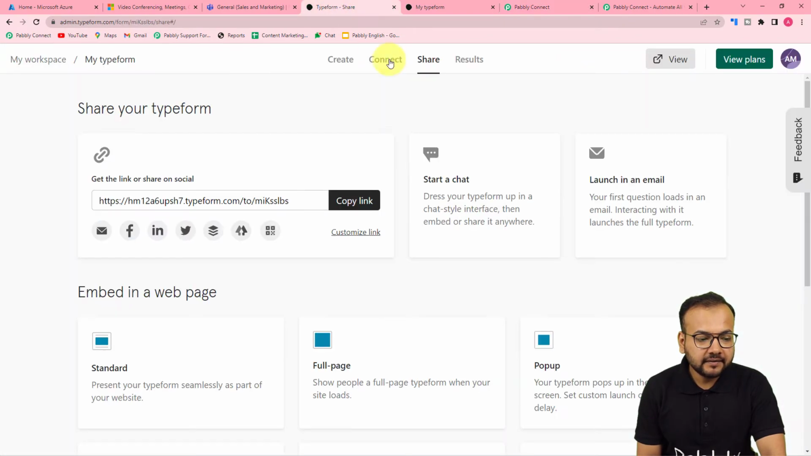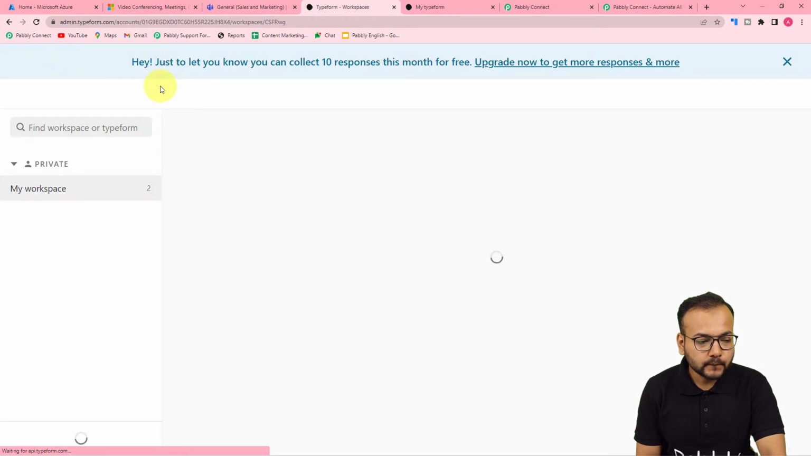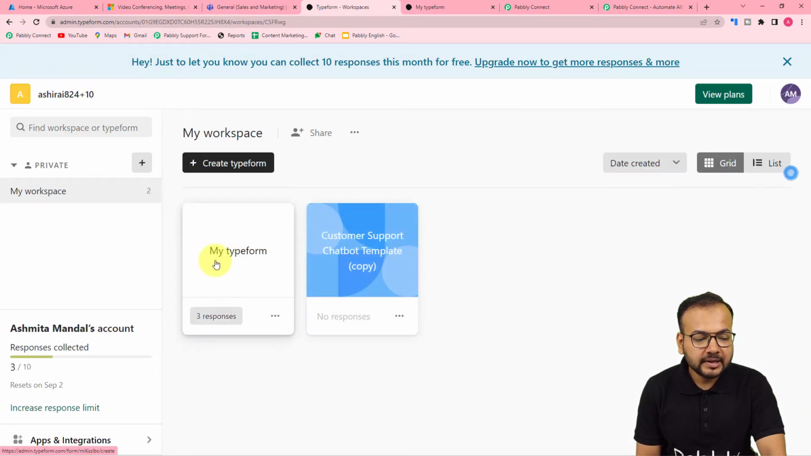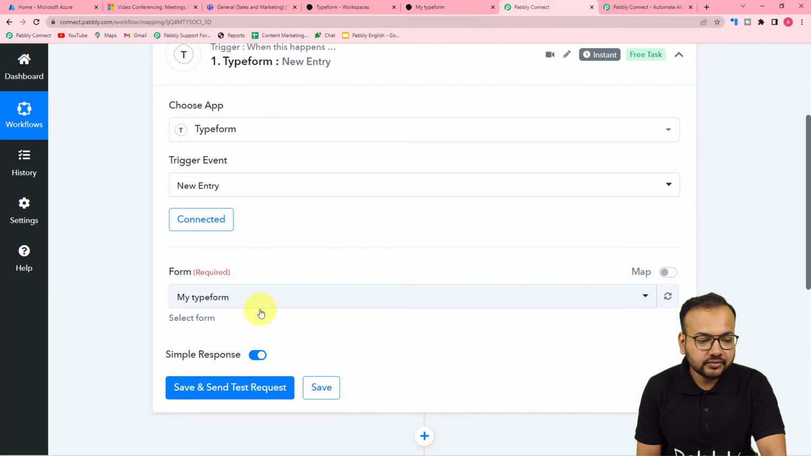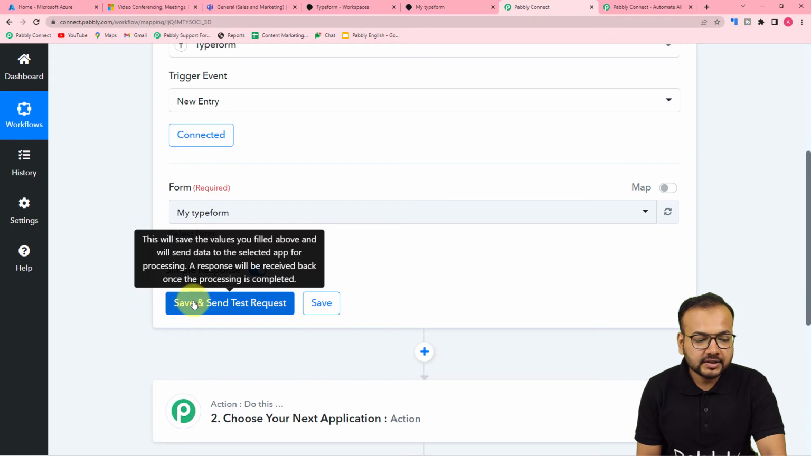Right, and this is my Typeform applications dashboard, and here I have created this form. Let me show you. This is a form I have created named as my Typeform. Okay, so this is a kind of IT request form I have created, and I'm going to select this form here from this list. Okay, and now click on save and send test request, and after that it will start waiting for the response of this connection. It will start listening, and as and when I'm going to submit the form, the data of this connection will be captured here in this workflow.